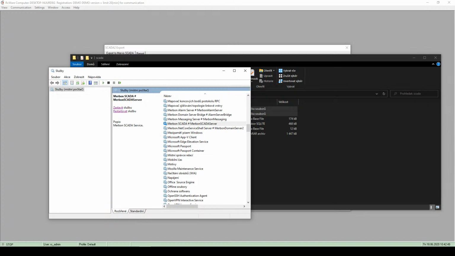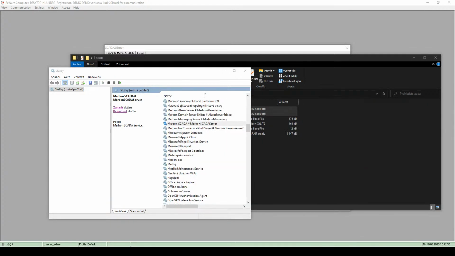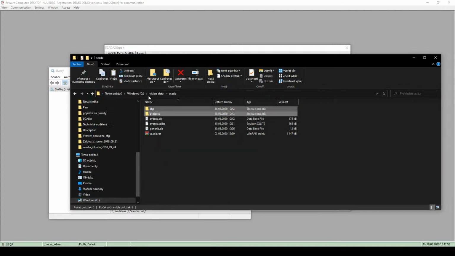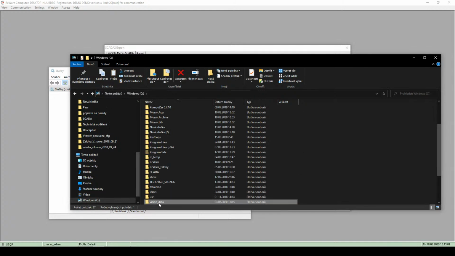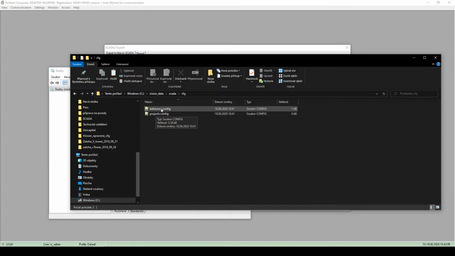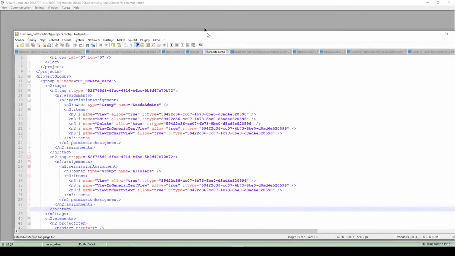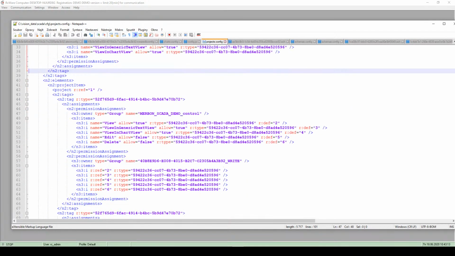Okay. Now when I check the export files, I'll just show you where the user policy happens in the configuration. So where is it included? It is in this projects.config file, and you can see that now there is my group, Merbon SCADA demo.